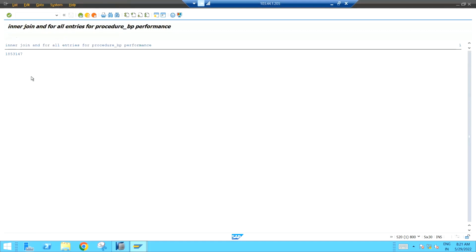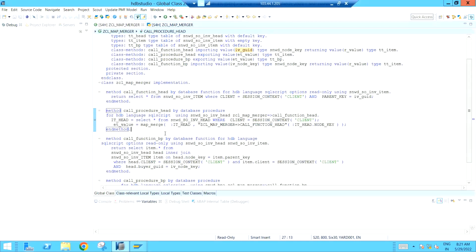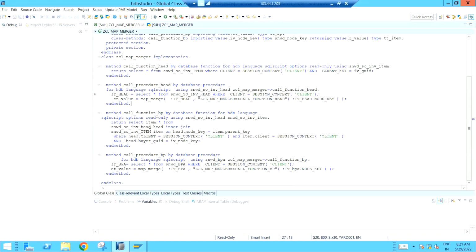You can see that it's taking 1.8 seconds, right? 1 second and 853 milliseconds. So approximately 1.8 seconds it's taking. The same thing using the map merge function, if you are going to do this part, I have written it. One is the function and another is the procedure.